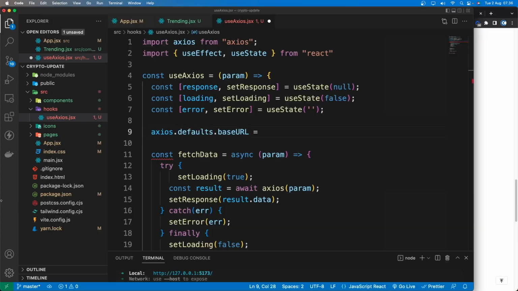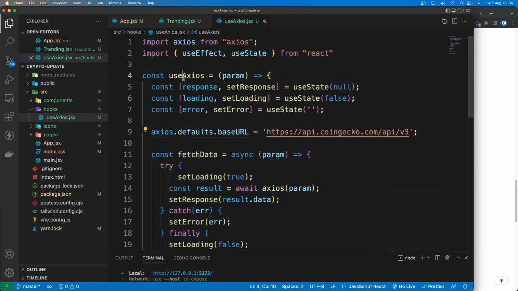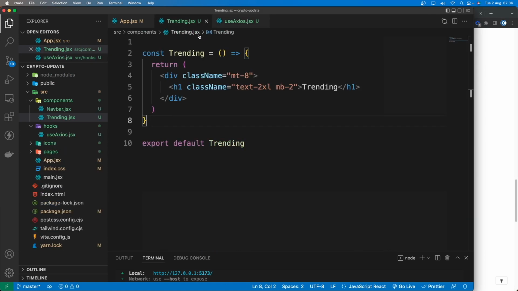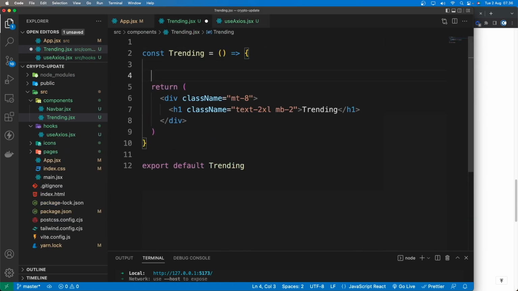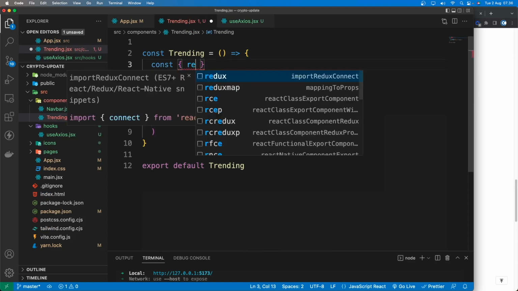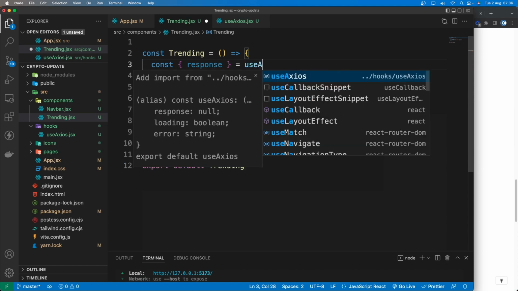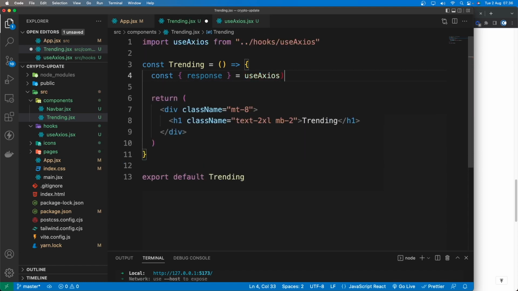Okay, so let's copy and paste that in here. We need to use a string like that. Okay, cool. So now we can use this useAxios in the trending. Let's try, I'm going to say const response, and set it equal to useAxios. Remember, useAxios is going to come from the hooks.